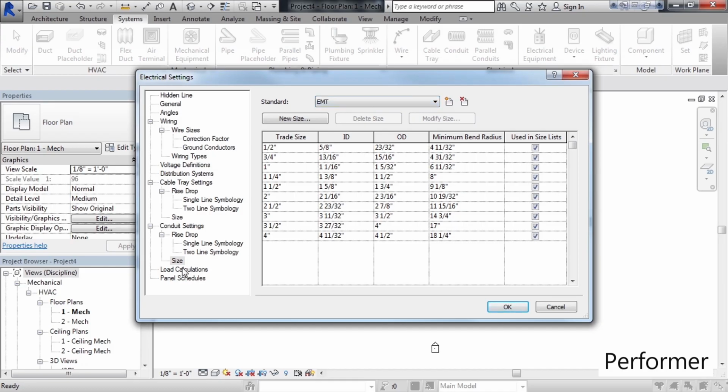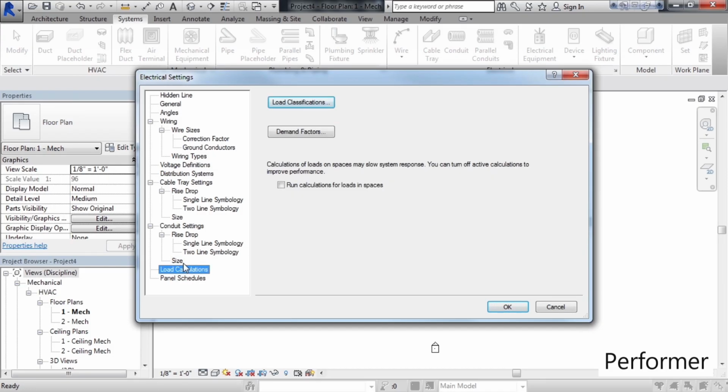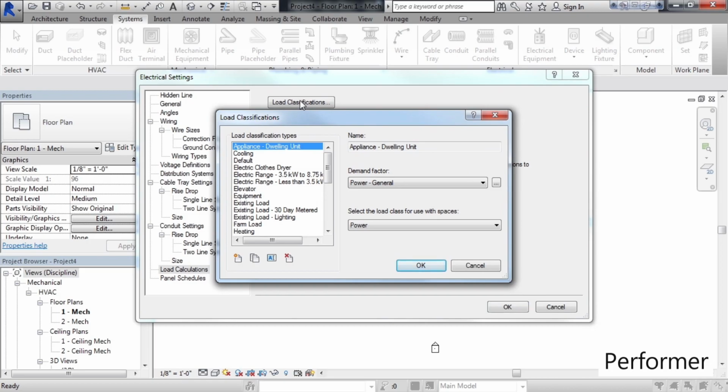Now below that are your load calculations for all of the above. Looking at load classifications, click on the button Load Classifications. This shows me load classifications for different elements within an electrical system. So as you click on each one of these, you'll see the name, demand factor, and then any class that may be associated. Click OK.